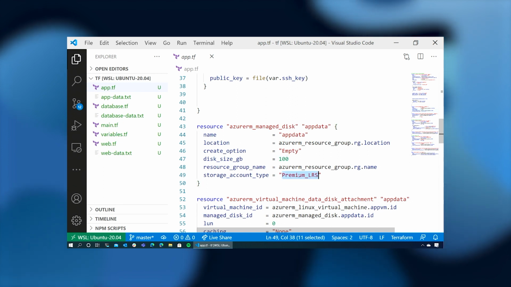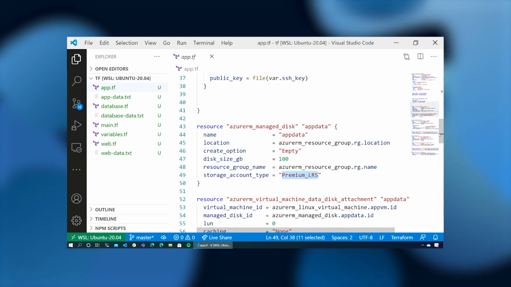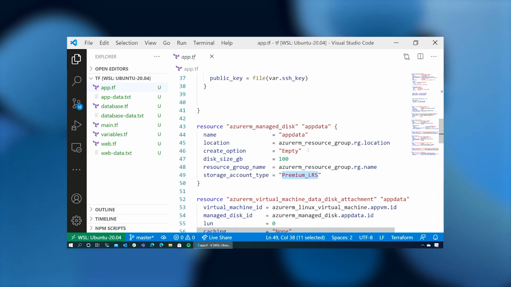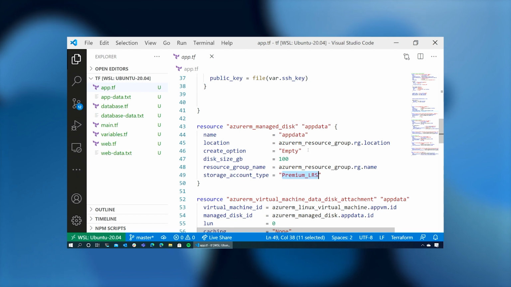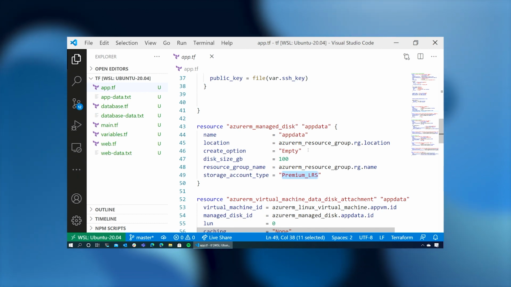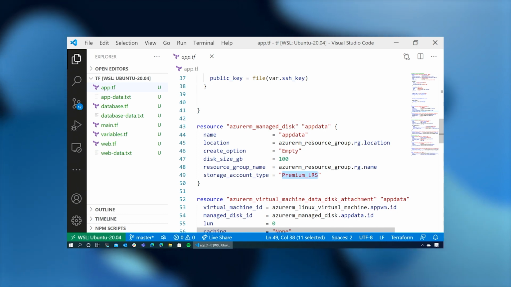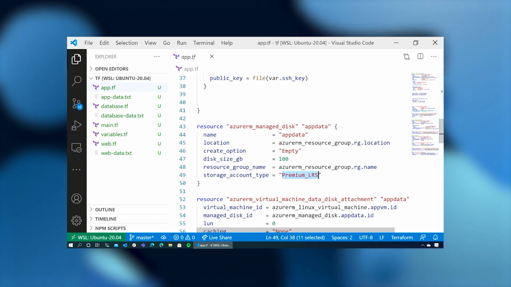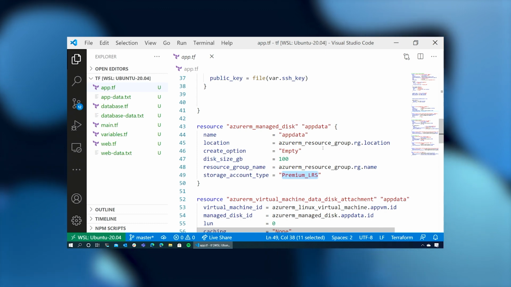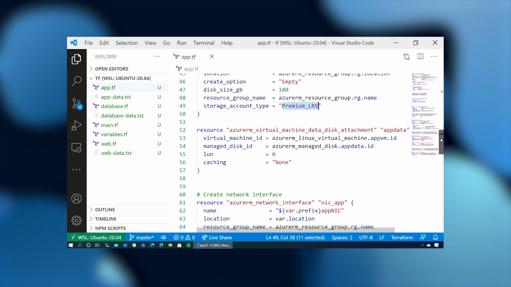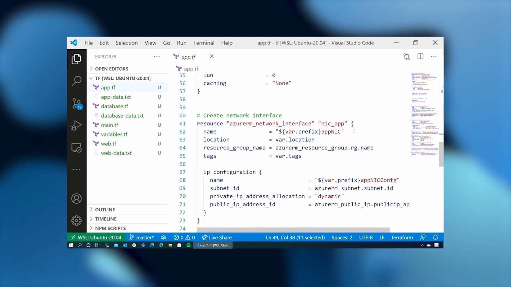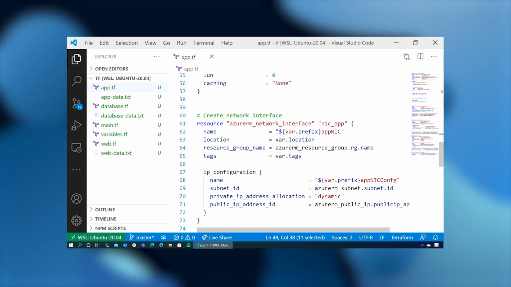And this is because the disk that's attached to the OS is not optimized for data retrieval and storage. It's optimized for fast boots. So we want storage on a separate disk from the OS disk. This also allows us to detach this disk and attach it to another VM in case there's a problem with this particular virtual machine. We attach the disk to the virtual machine using this Azure VM disk attachment stanza. And then we create the network interface that is attached to the virtual machine.